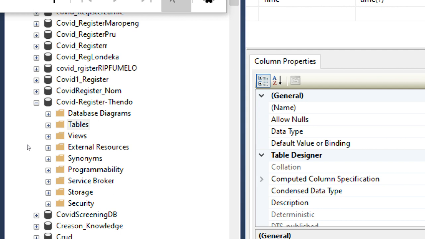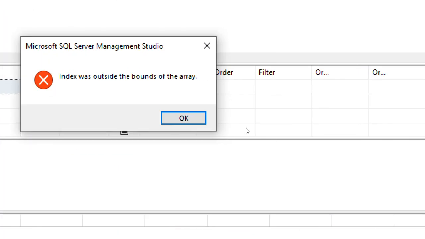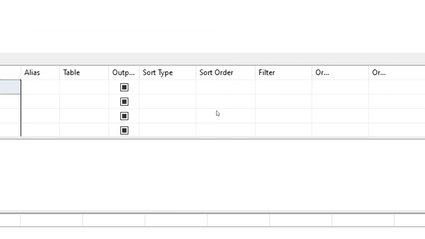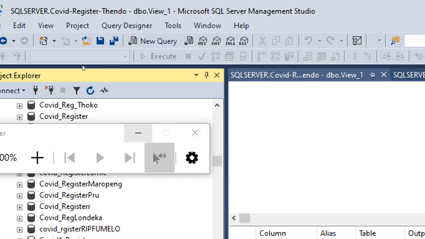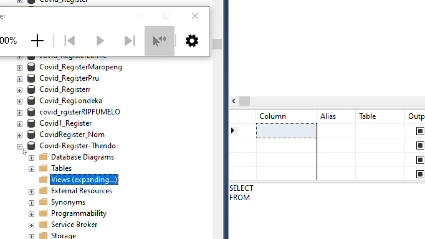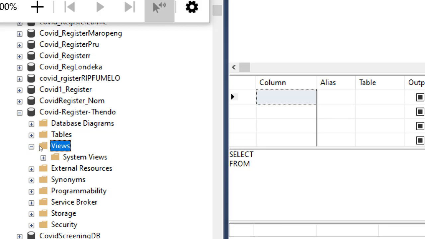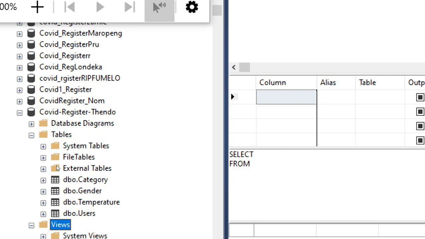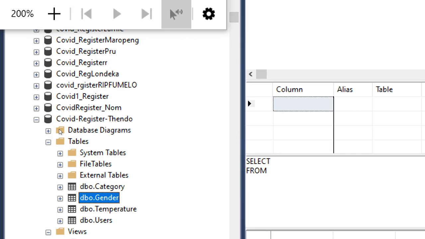Now, I'm not sure if my views will work. If they don't work, okay, the index is out of bound. But that's the end of all of my tables. So if I expand on the tables, you should see my four tables: category, gender, temperature, and users. Now, temperature depends on users, and users depends on category and gender to be there in the first stage.